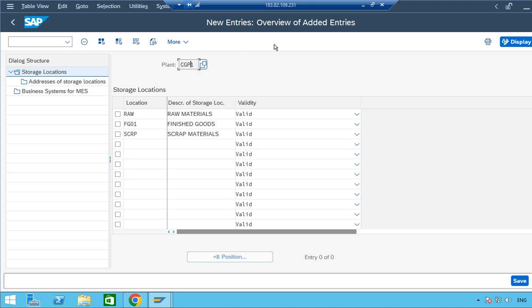Why? Because SAP got a requirement from some client. What happened is, after some time, the business wants to ban one storage location, or close one storage location.